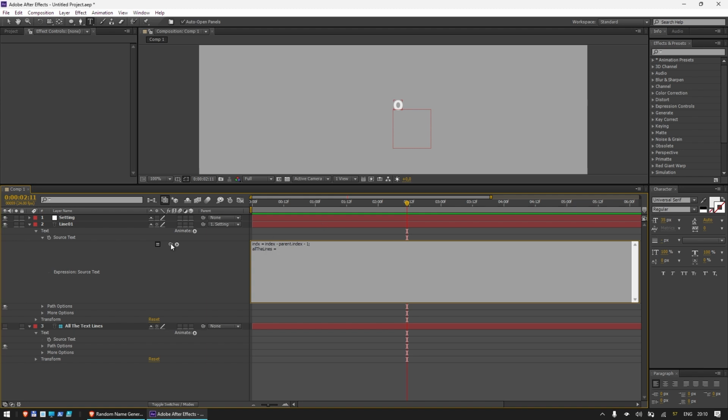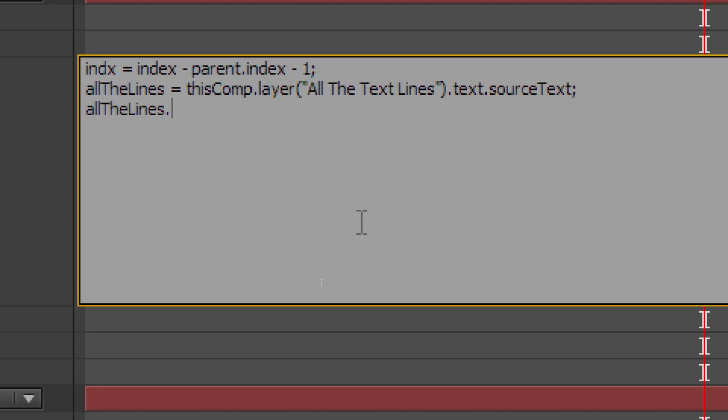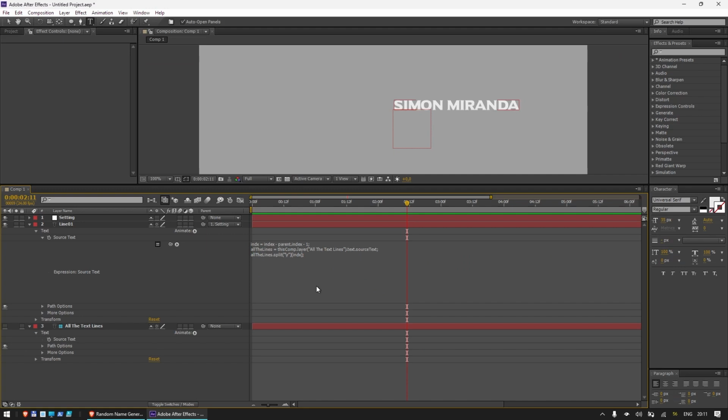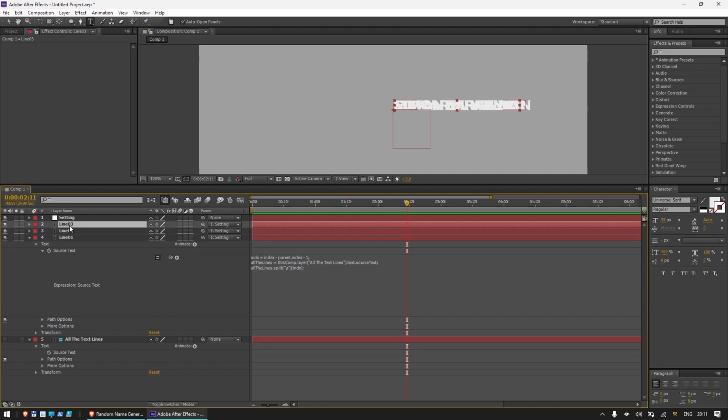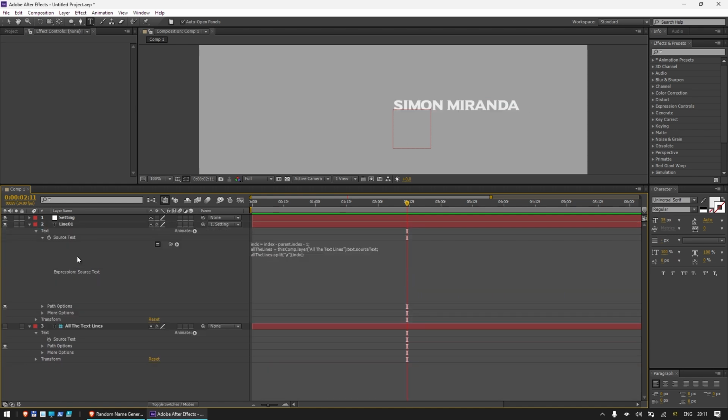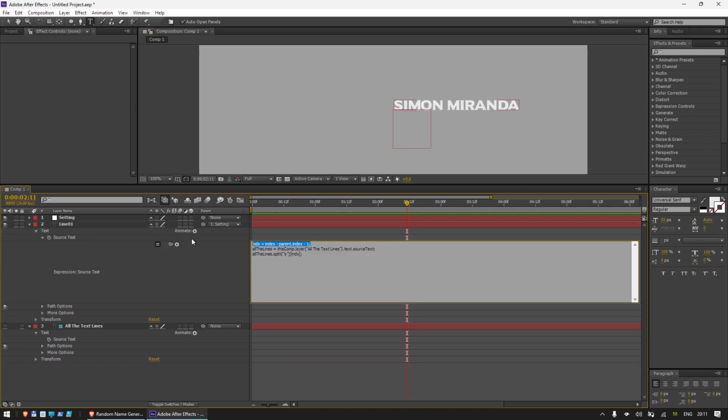We're going to go and grab those. Okay, and now we need to grab one, so all the lines, but we need to split it by the new line character. In newer versions, you can go \n, but in this version, I think you need to go \r, if I remember correctly. And now let's just grab the index, and this should give us the proper line. There we go. Simon Miranda, whatever. Okay, let's do this, and next. Okay, that works fine.